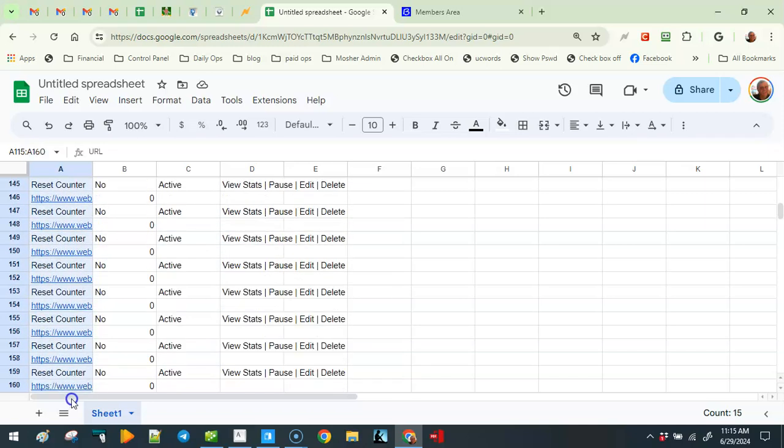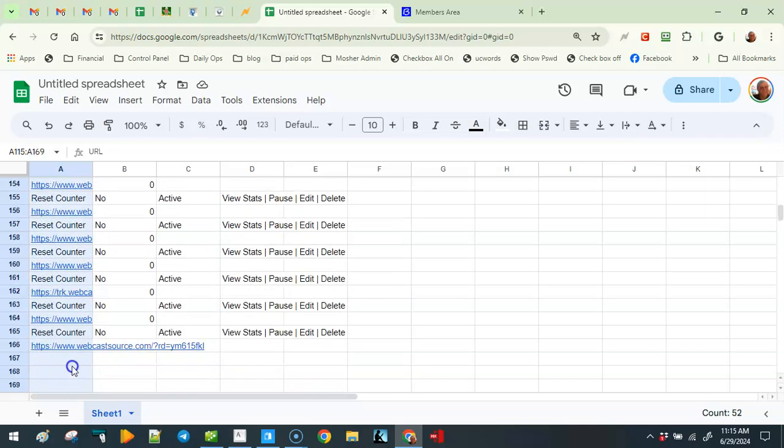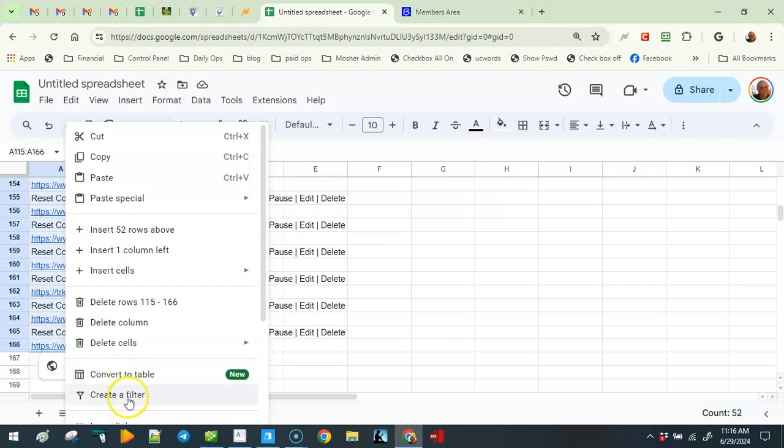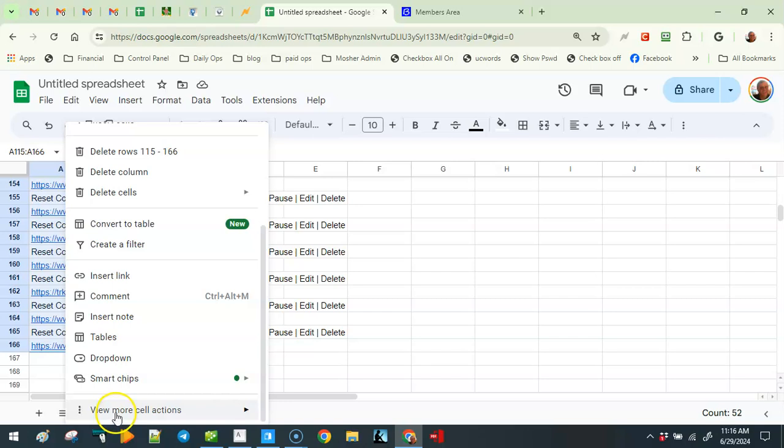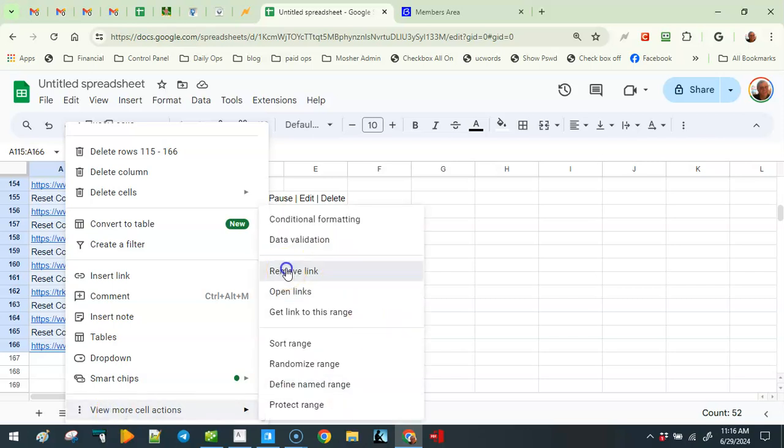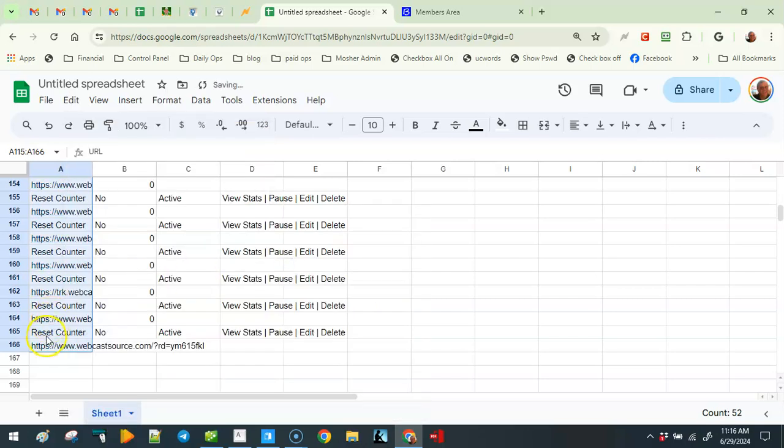Here's a trick. I'm going to remove all of the URLs so they're just plain text. I right click, and then come down here to view more cell actions, remove link. Now I just made them text.